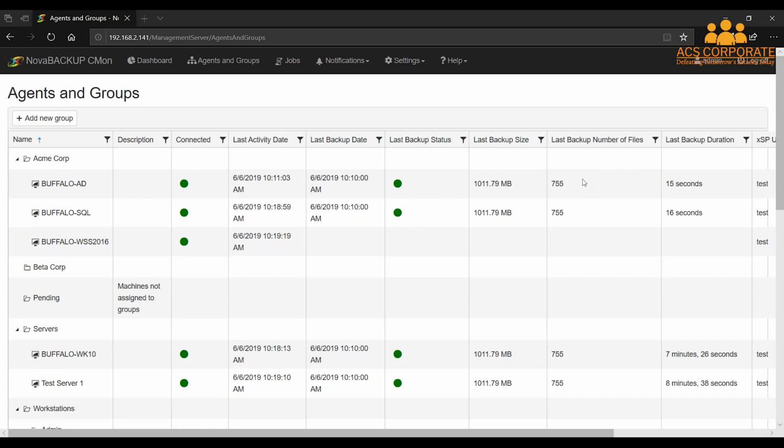Support for Office 365. We currently do not have support for Office 365. That is something that is very near and dear to my heart, and it's something that's pretty high priority for us to look into in the next couple of months.